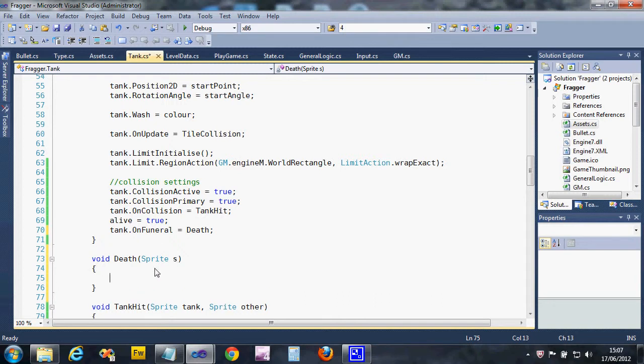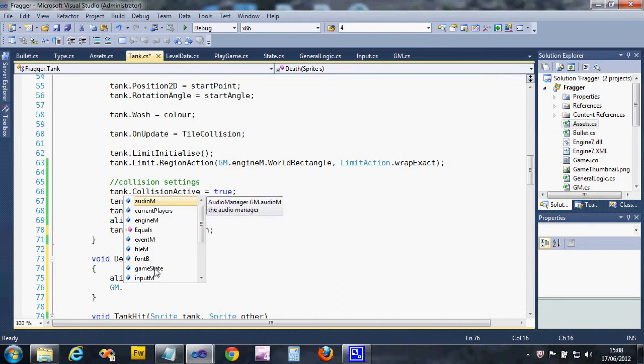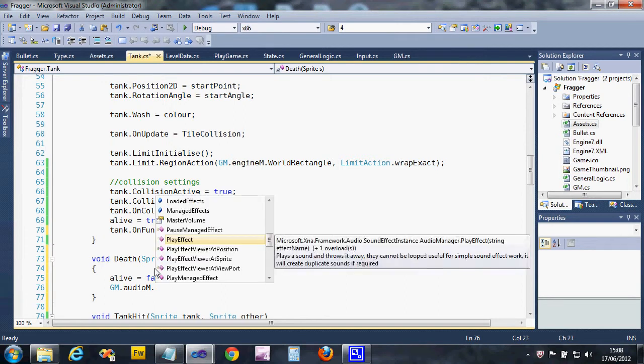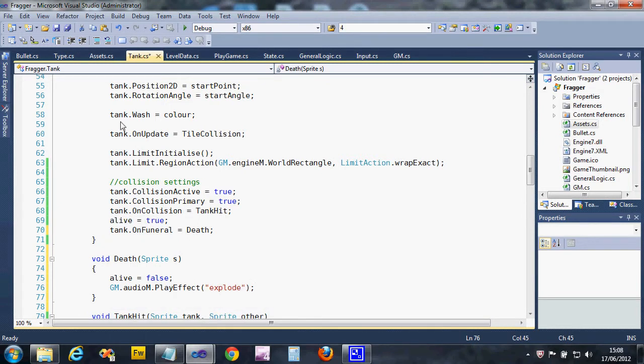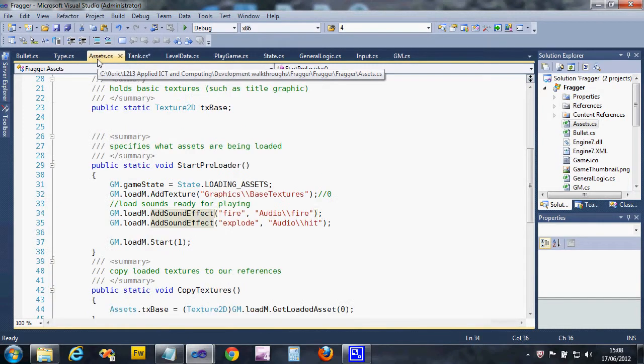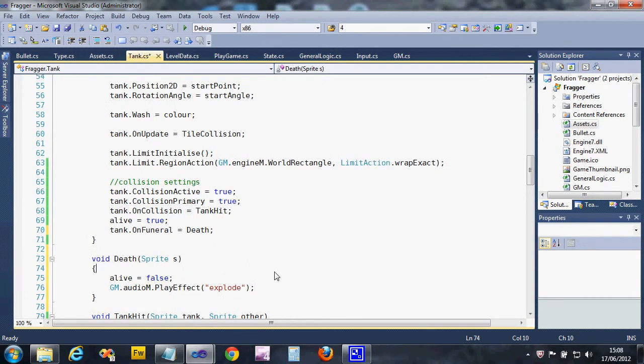Okay, so this is where we can say alive equals false. So we say, right, that tank's dead. We can also play a sound effect. So we're going to do audio manager, play effect, and I think I called it explode. If you put a name that doesn't exist, you won't hear a sound. Alright, so let me just double check in the assets. Yeah, I called it explode. Okay, so let's run that now.